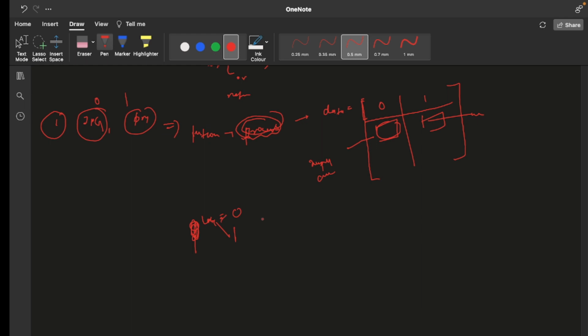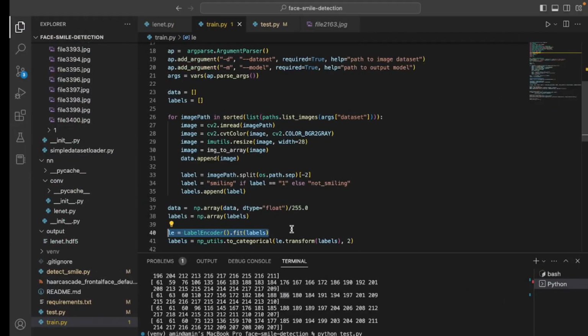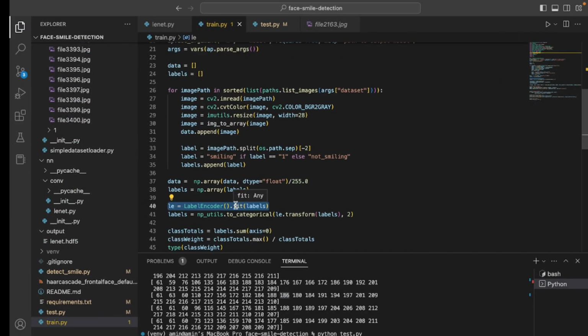If you apply the label encoder, it will convert the 0 to 1 0, and this one to 0 1. This is important because at the end you are going to return two neurons. If 0 1 is coming, it means 1. If 1 0 is coming, it means 0. That's why the label encoder is doing that.